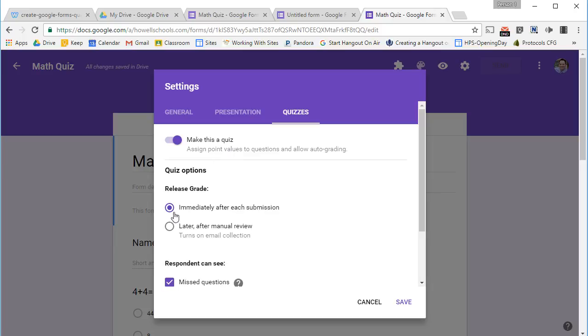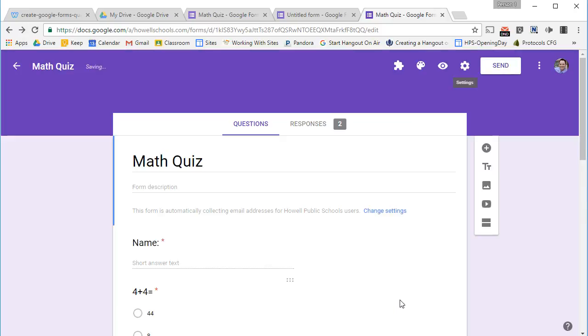Release grade: if I leave it on here, as soon as students enter their answers to a quiz, they can see the results right away, and they will get email notifications as well. Also, I like to have missed questions on, and that way students can see which questions were answered incorrectly and which questions they answered correctly. So now I press save.